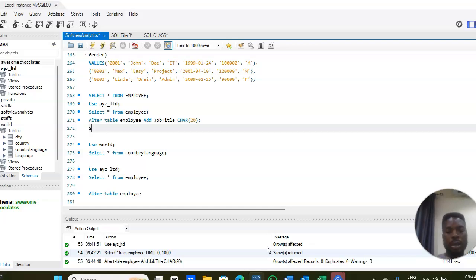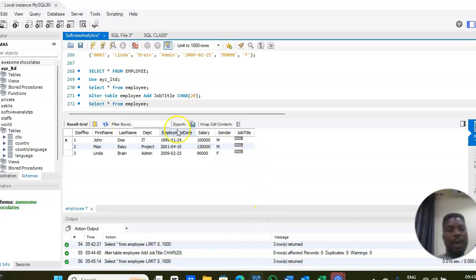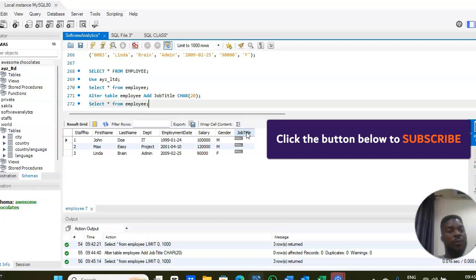So to see it now, I'm going to use the select statement. I say select all from, table name employee, and I'm going to execute this. And what do you see? You see that now I have the job title, right? Job title included as part of the column names, right? So this is how to add a new column to your table, to the table of your database, right?